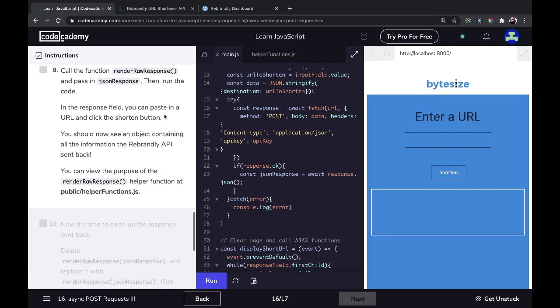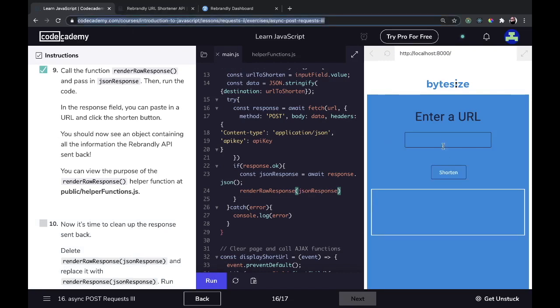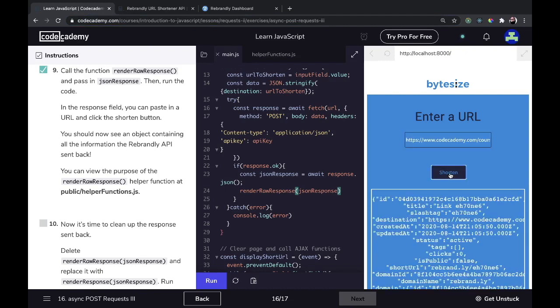Number 9. Call the function renderRawResponse and pass in jsonResponse, then run the code. Okay, let's call that function. That'll be after that, and we want to pass in jsonResponse and run the code. In the response field, you can paste in a URL and click the shorten button. I'll take this one, paste it in, click shorten, and we can see that object that we've seen several times. You should now see an object containing all the information the Rebrandly API sent back.